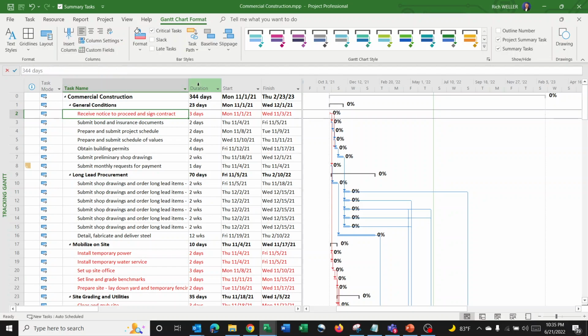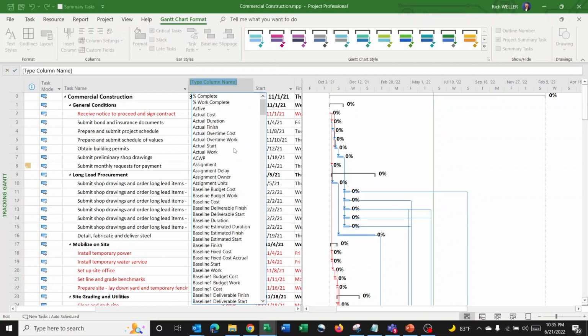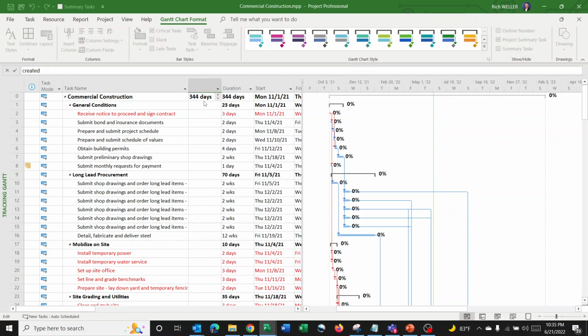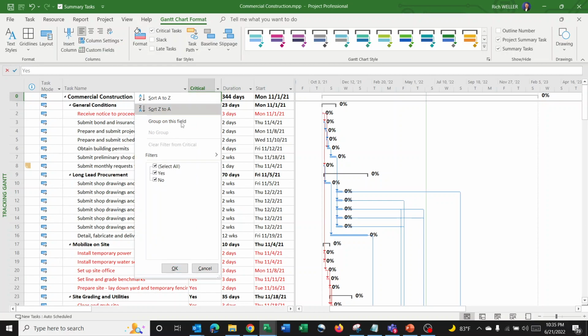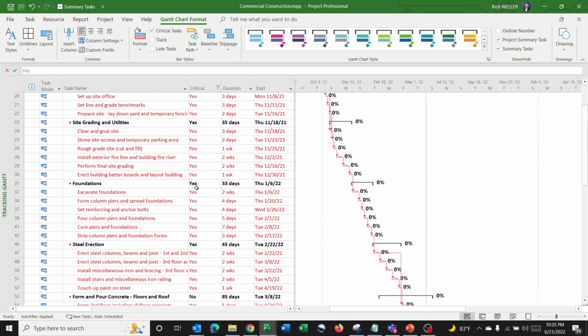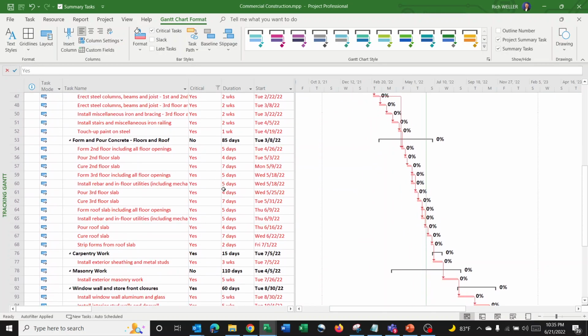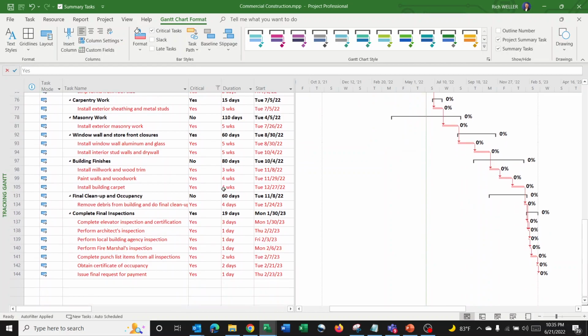thing we're able to do. We're actually able to insert the column called critical. And from critical, you can see when Microsoft Project sees a task that's on the critical path, it flags it with a yes. So now you could easily click off the no, and now you're able to see just the critical path tasks in your project schedule like that.